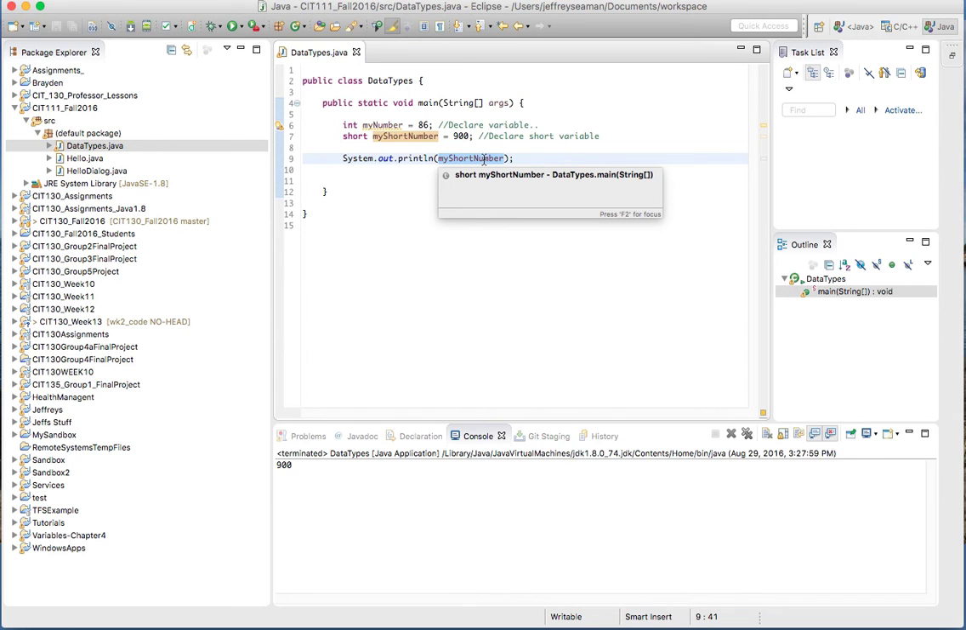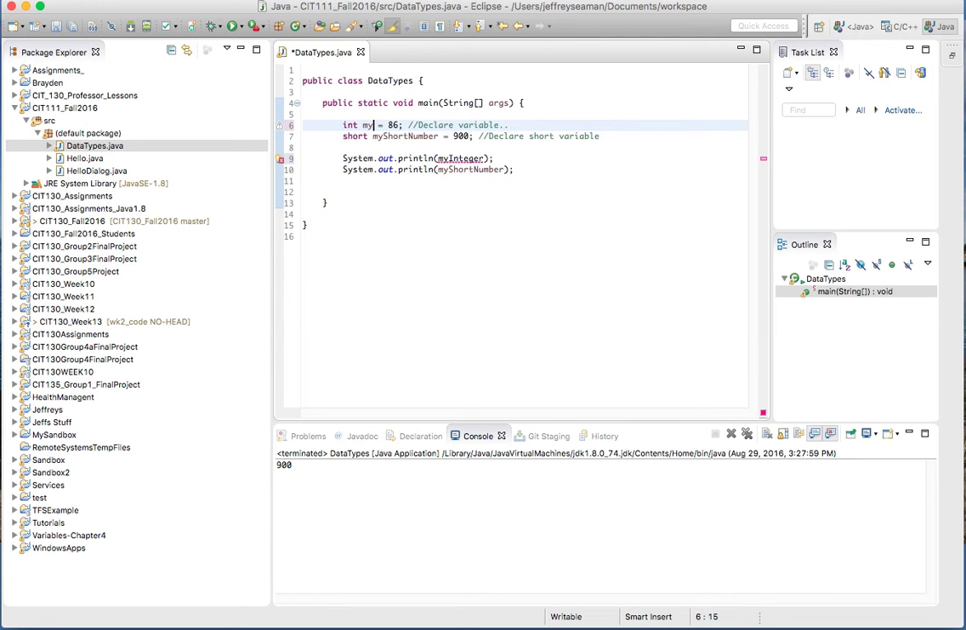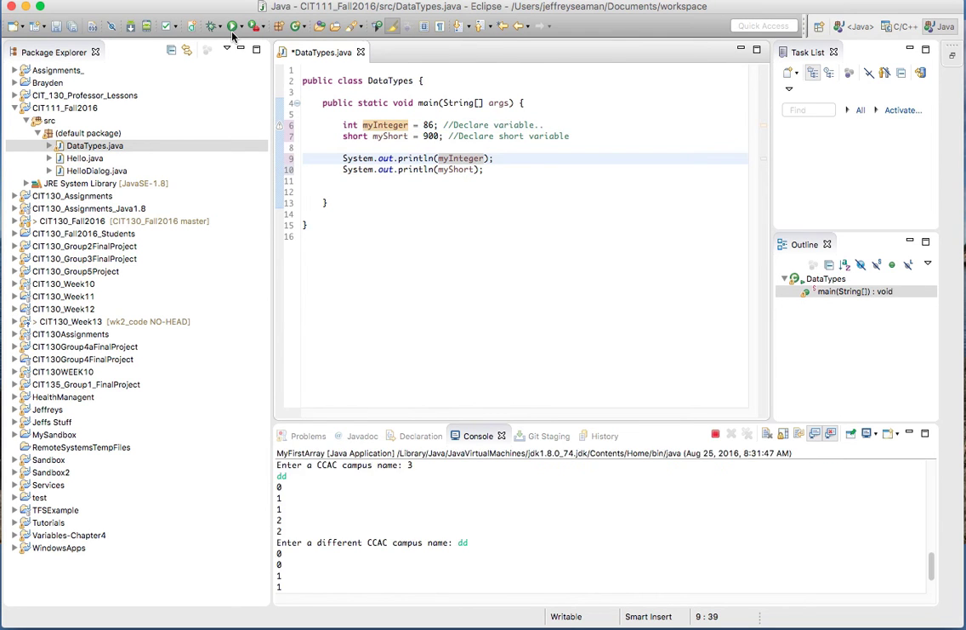What I'm going to do here is copy this, and we're going to put my number. You know what? Let's call it my integer. All right. Apologize, that is my cat in the background making noises. All right, my short's fine. So now if we run that, it displays them over top of each other.